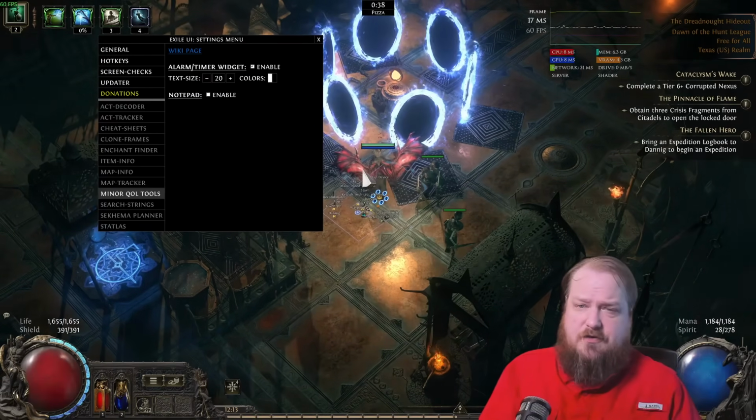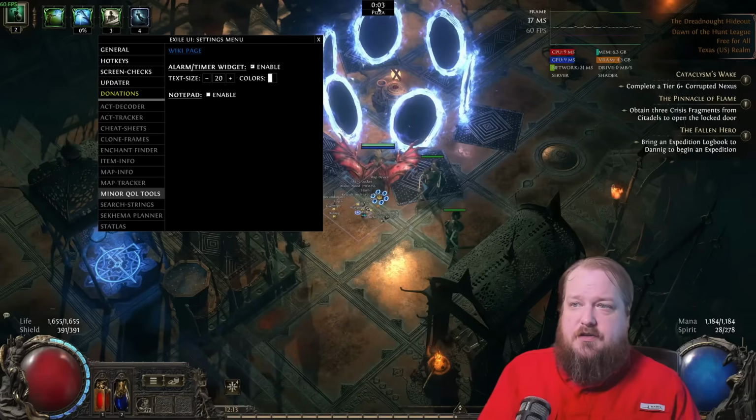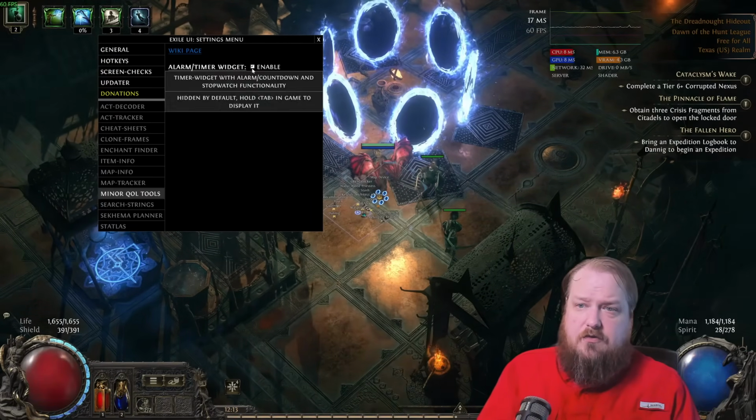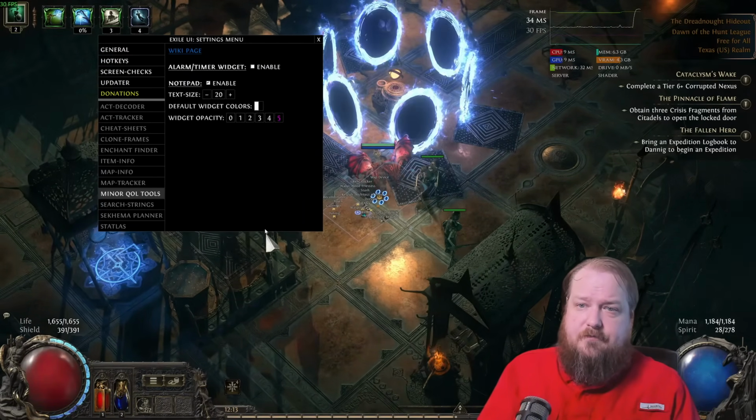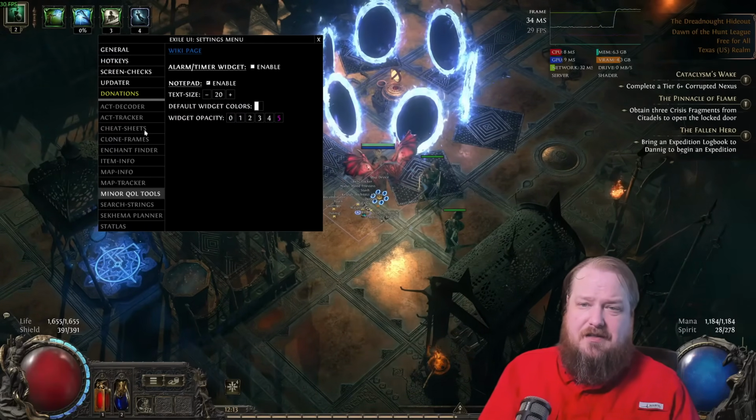In Path of Exile 2, I'm sure there's other timer related things that would be useful. And then you click it to reset it, and you right click to clear it. Then there's also the notepad. This gives you some similar information as the cheat sheets.